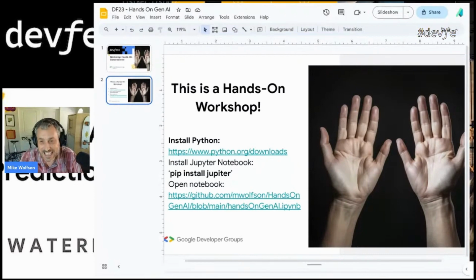Last thing is, once you've done that, you'll just go to this GitHub location and you can download this notebook that I've created that I'm going to step through next. And then you'll be able to step through it yourself once you have Python and Jupyter Notebook installed.